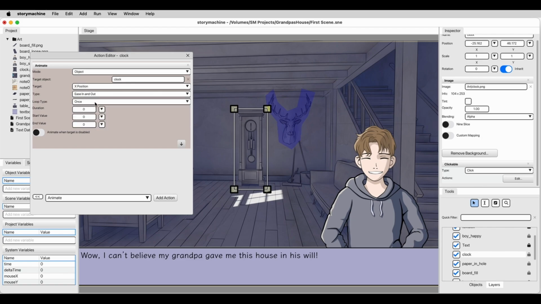Looping: this animation is not going to loop. It's just going to happen one time. So then the duration. Well, I want to move fairly slowly because it's a heavy clock. So maybe I'll make this 4 seconds. 4 seconds to move the clock. And then we need to put a start value and end value in here.